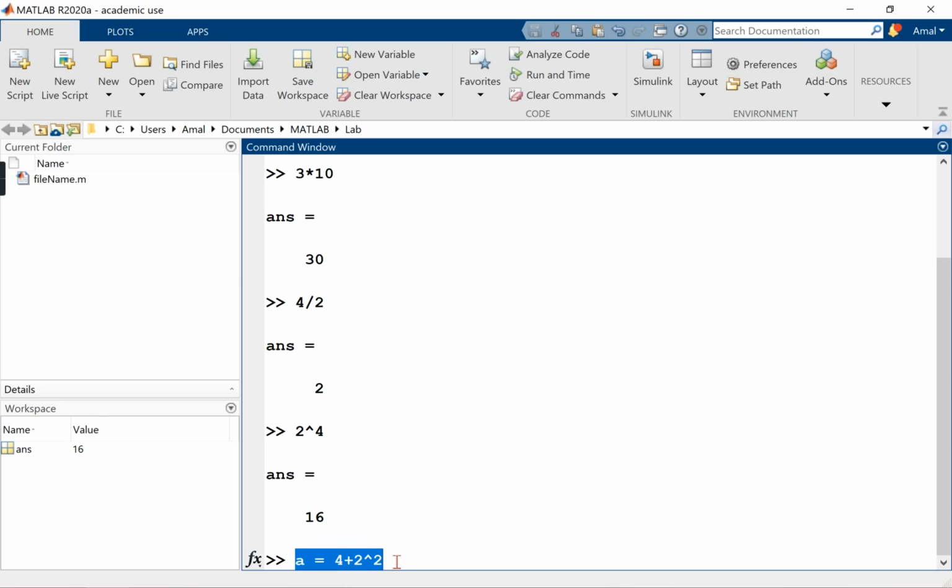The last command I'm typing is a is equal to 4 plus 2 raised to the power 2, meaning I want to calculate this and store the result in a variable named a. So this will create a new variable in the workspace called a, and its value is equal to 8, as you can see here.